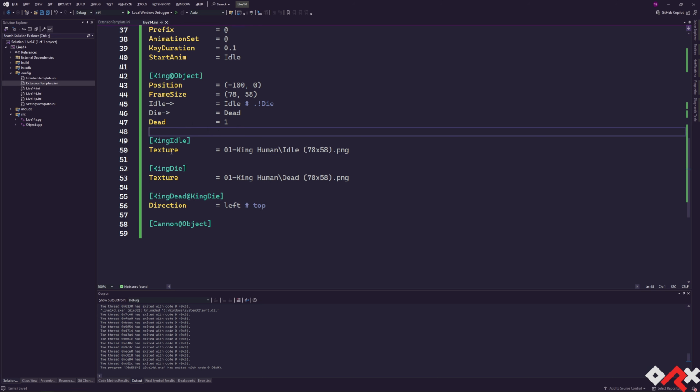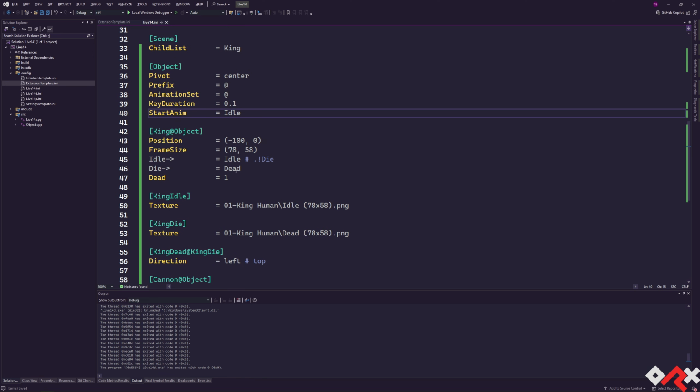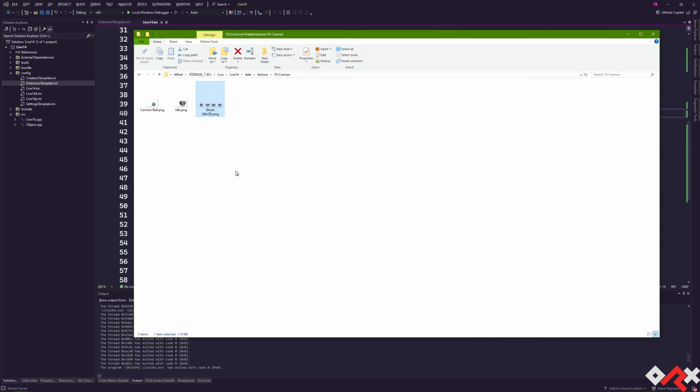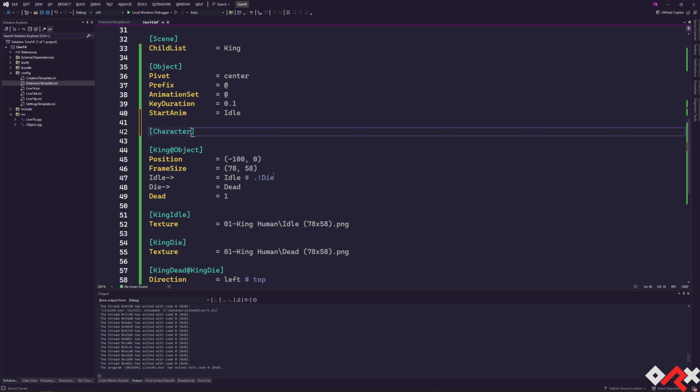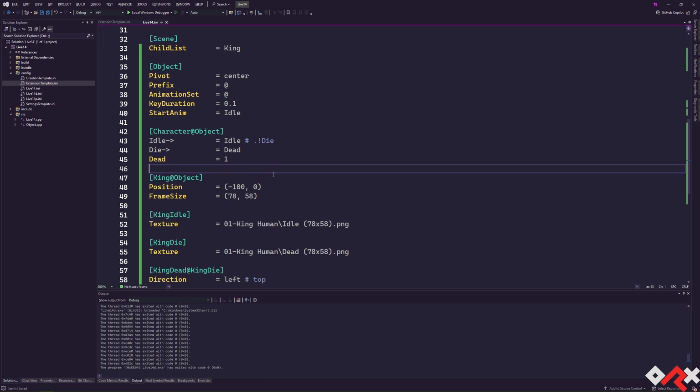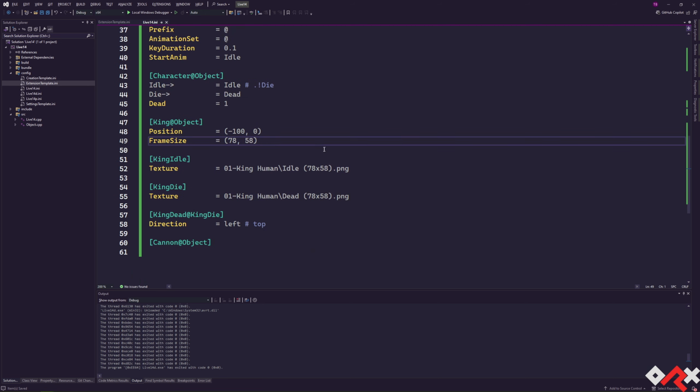There we go. So we have the king here, and we can actually future-proof this as well. We're going to have, how do you call a pig later down the line, right? So we're just going to create a character class. So character inherits from object, and everything that characters shared, we can put it here. So what are they going to share? They're going to share the fact that they can actually go from idle to die and from die to dead. This is generic to all, common to all the characters. Sorry, my English is terrible today.